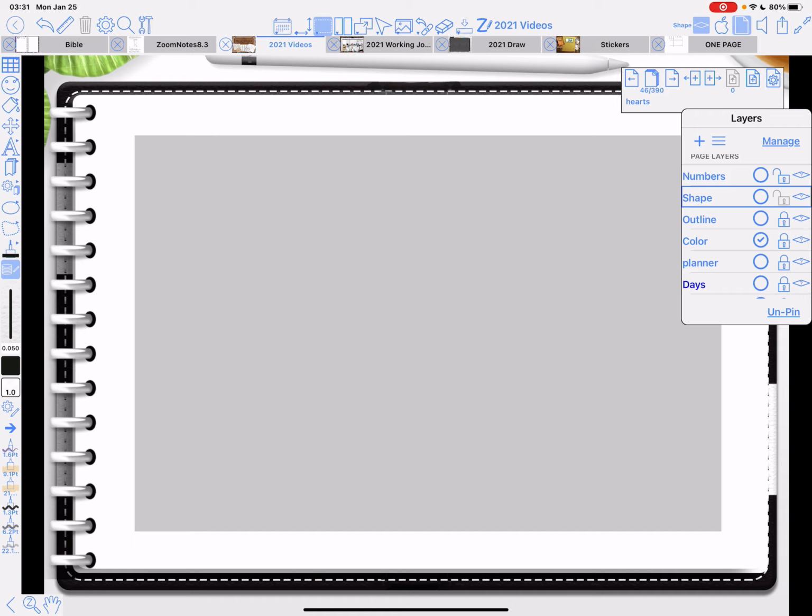Oh, the layer's locked. You know, I'm making the color my current. I'm going to lock everything else up, just to keep me from messing with anything. Now I'm on the color layer. I can select it. It's a polygon.